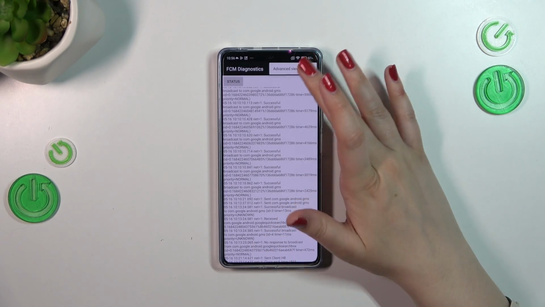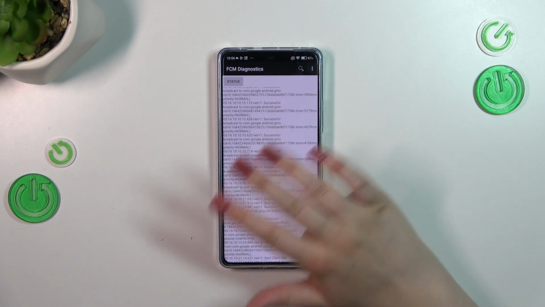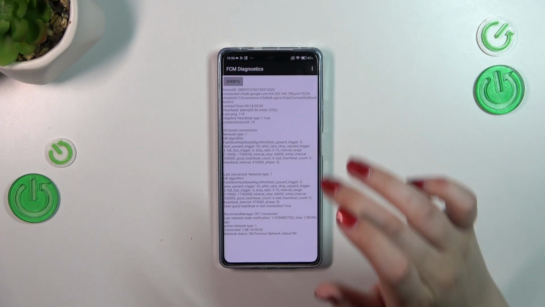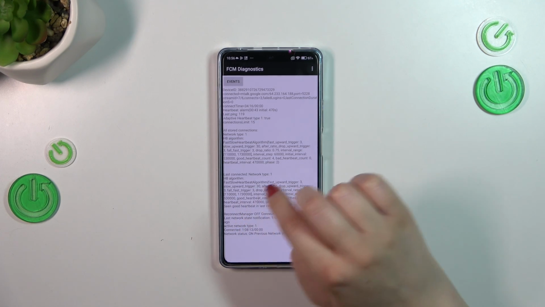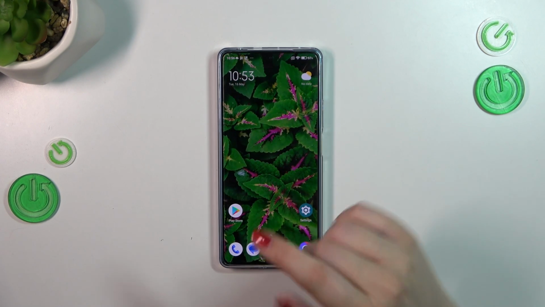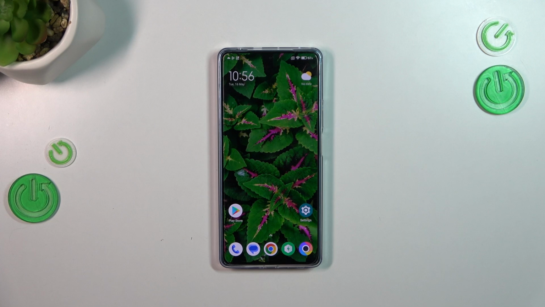After tapping on the three dots icon, we can also show advanced view. Here nothing happened, but we have to tap on the status, and we've got more information, so we can check, for example, the heartbeat, last ping, or HB algorithm. Alright, so that will be all, and this is how to use secret codes in your POCO F5.